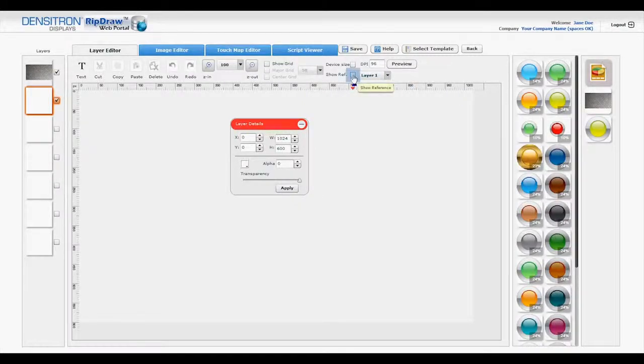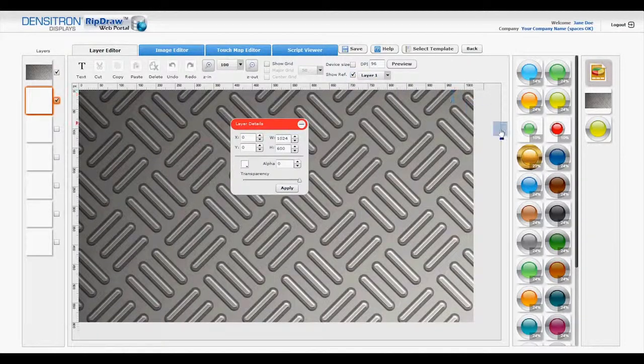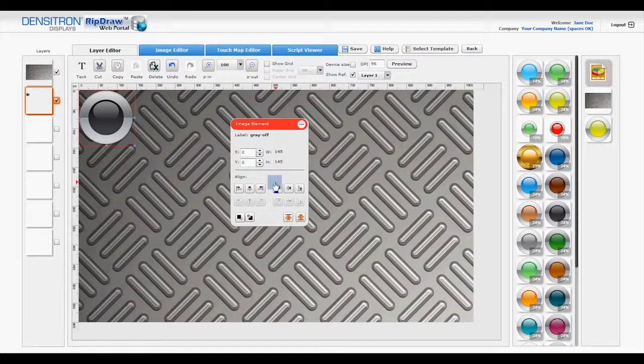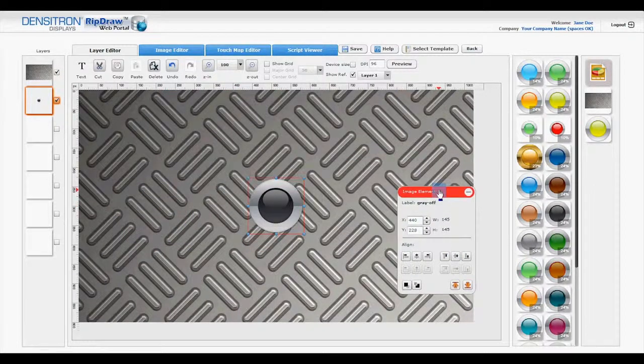First, we want to turn on layer 1 for reference. Enable layer 2, and let's look for a round button. Here we go. Just insert it into layer 2. Just drop the button onto the layer, move it where needed manually or using alignment aids. It's that easy. And make sure to save your project occasionally.